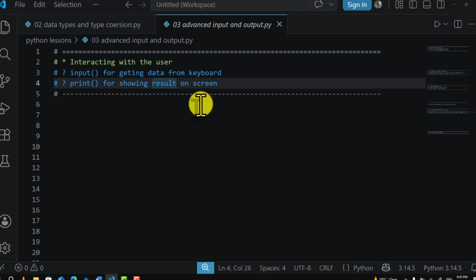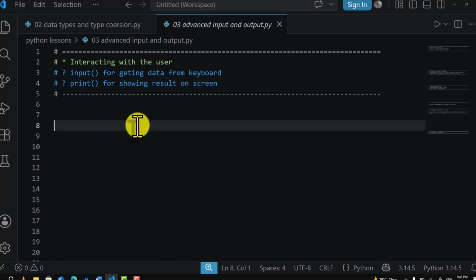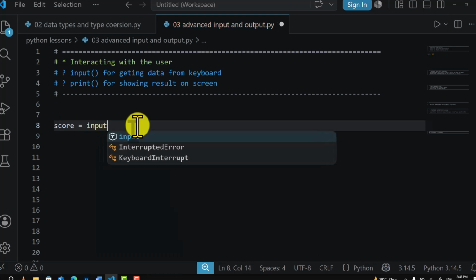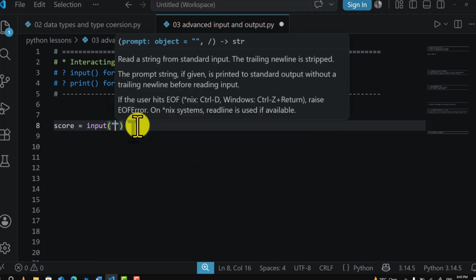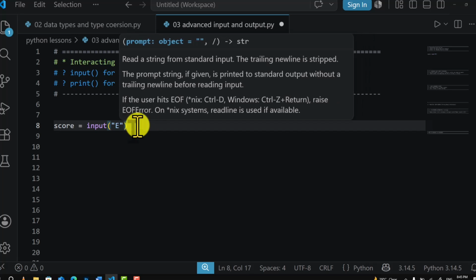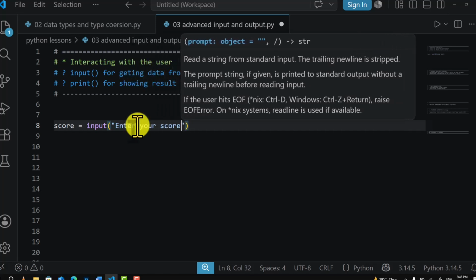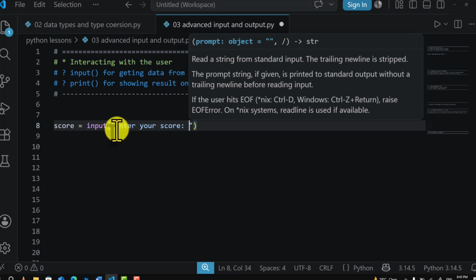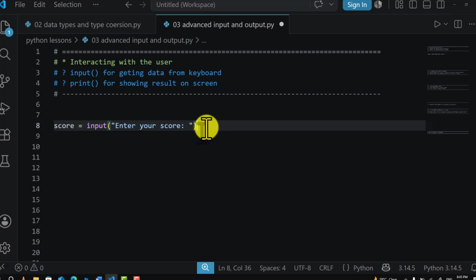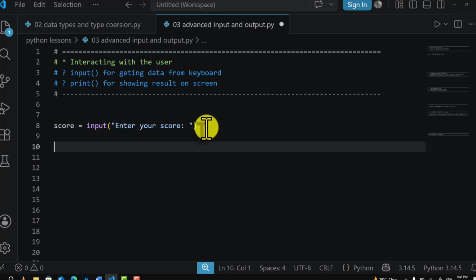Input is used to get data from the keyboard, and print is used to show the result on a screen. For example, I just want to get a number from the user, which is score. Here, I simply use the function input. Inside the parentheses of the input function, I can give a prompt to the user that will be printed before it waits for the data from the keyboard.